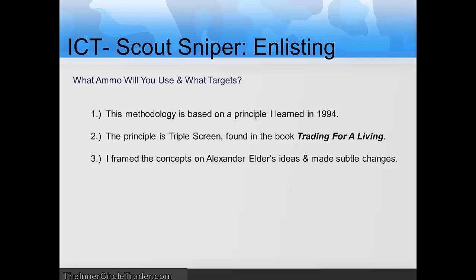I think if my memory serves me, it's page 285 or thereabouts. It's his concept of utilizing multiple time frames. And I framed the concepts on Alexander Elder's ideas, the author of Trading for a Living, and made subtle changes really. But if you really study these concepts, you're going to find the fingerprint of Elder all through this.